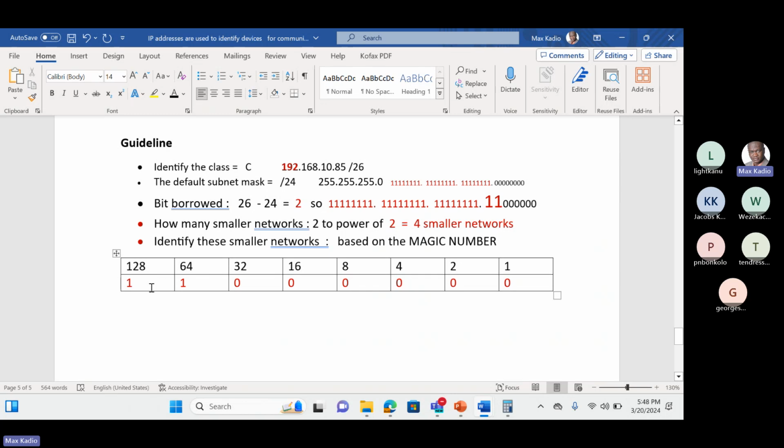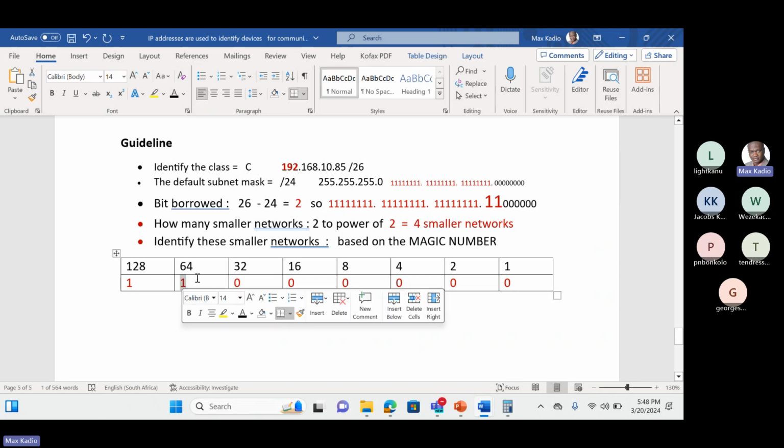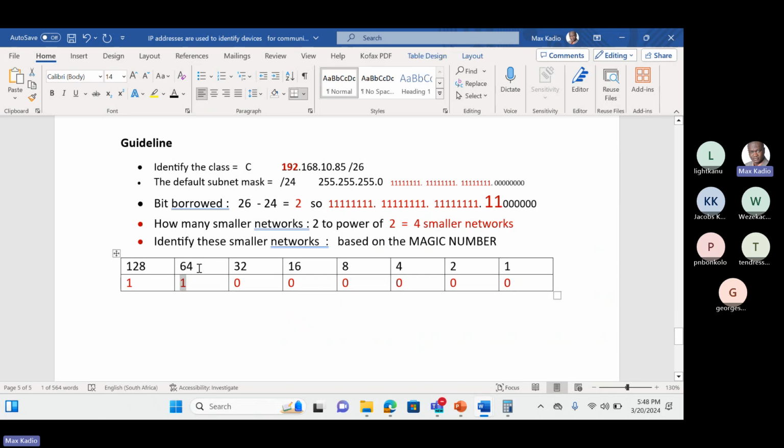Now, how do we find the magic number? I take the last one. The first one falls in 128. The second one falls in 64, and it's the last one. It means my magic number will be 64.